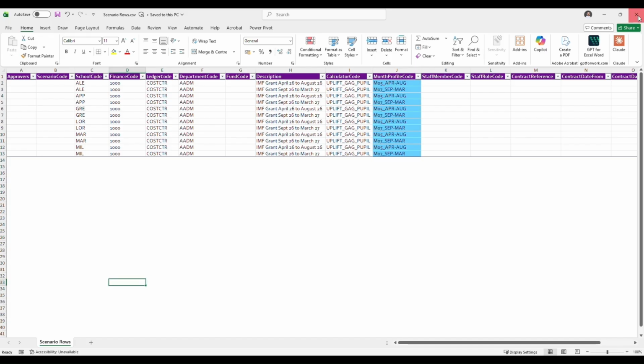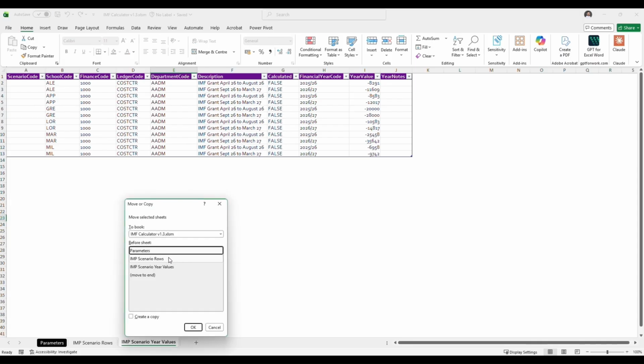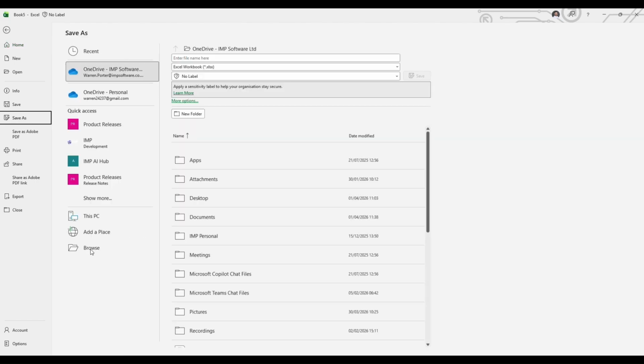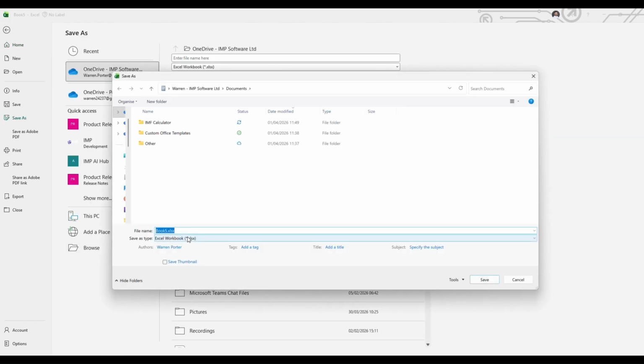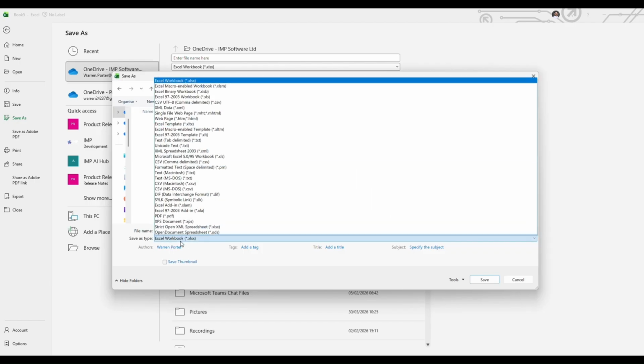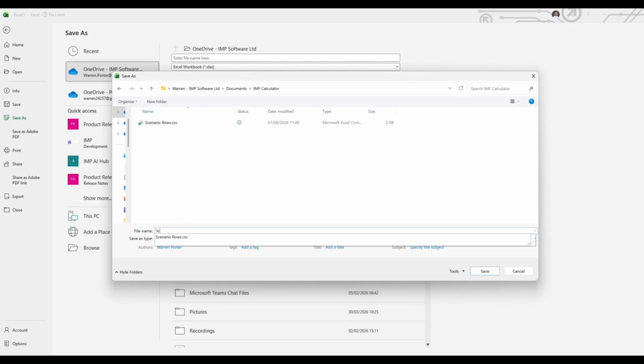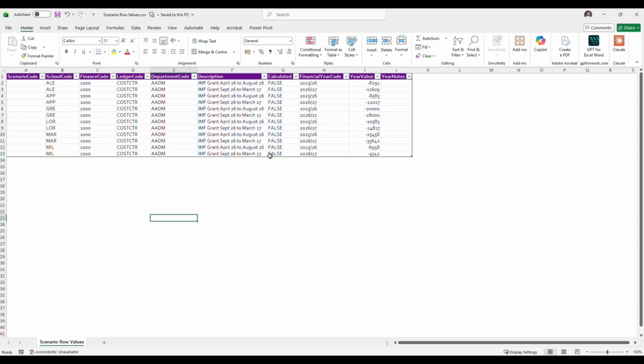Close that file. And then on the scenario year values, again I am going to click Move or Copy. New Book. Create a copy. And then save that again as a CSV file. I will call that scenario year values. My two files are now prepared.